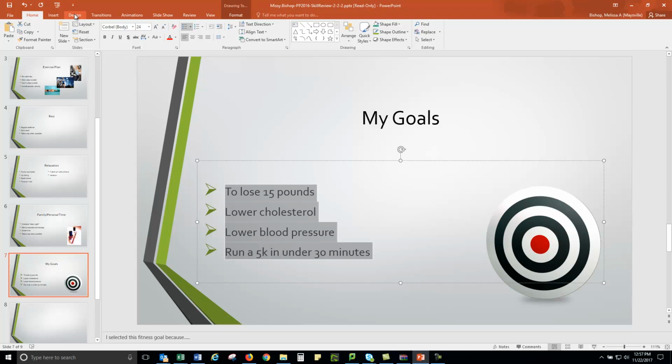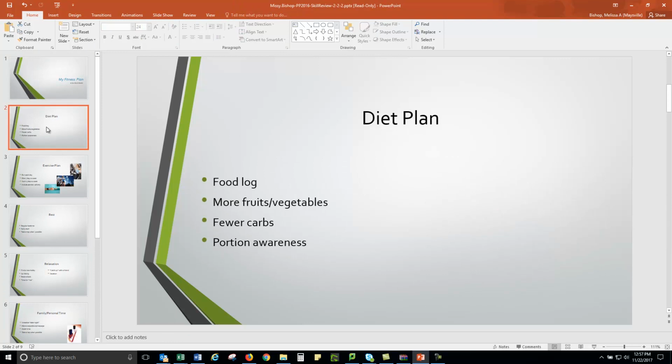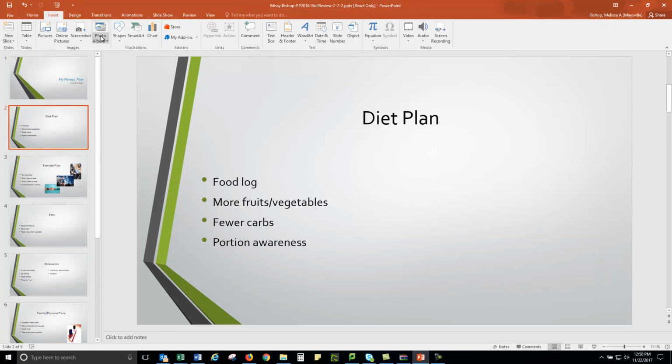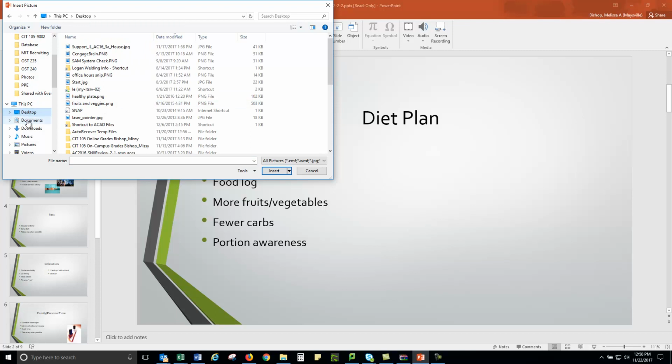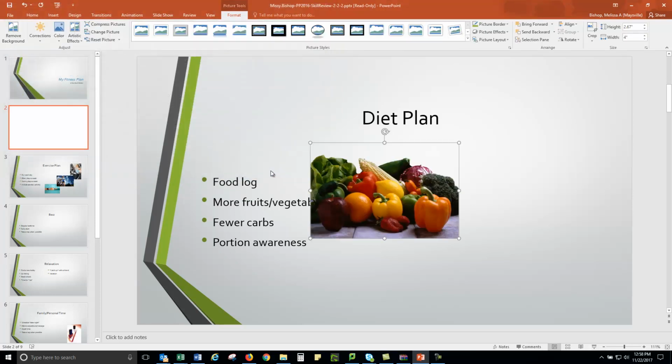So we want to be on slide 2, and we want to click on the Insert tab. And we want to click Pictures in the Images group, and we want to navigate to the file, or to the location that we saved the file. And I saved it on my desktop, and it's named Fruit and Veggies, so I'm going to select it and insert it.